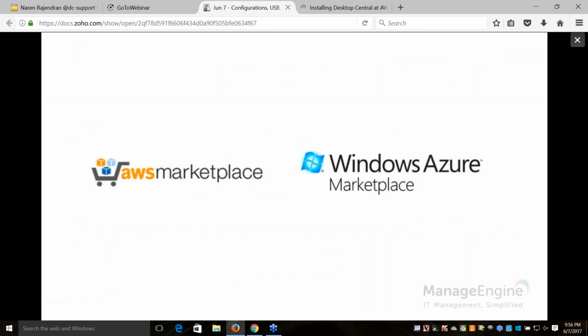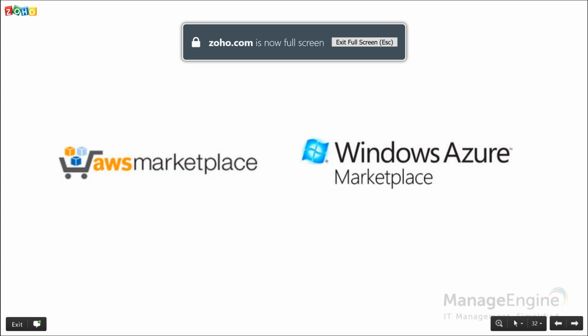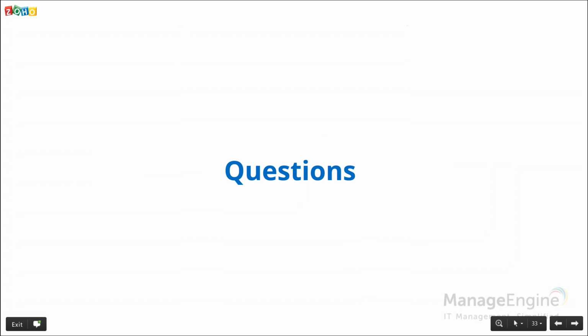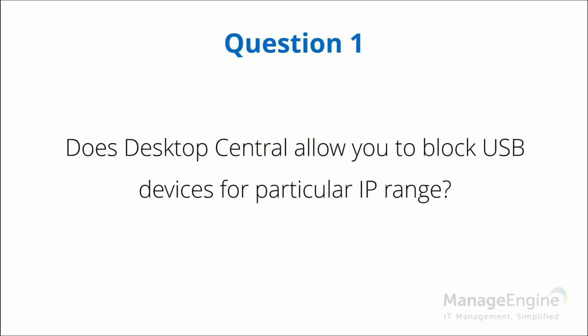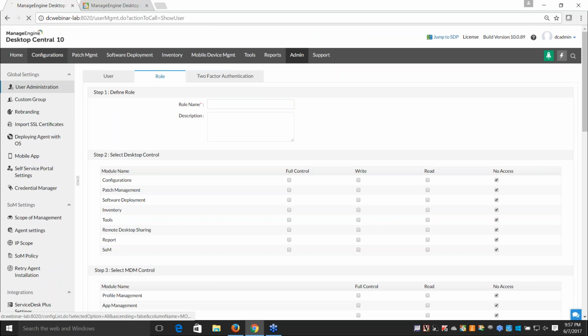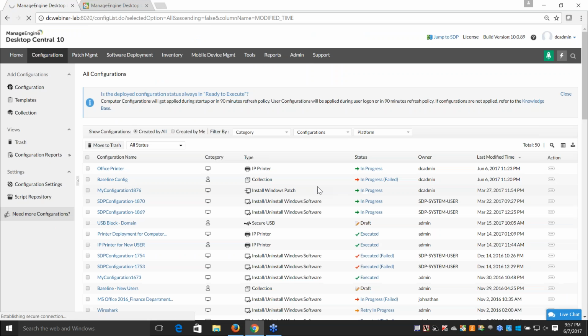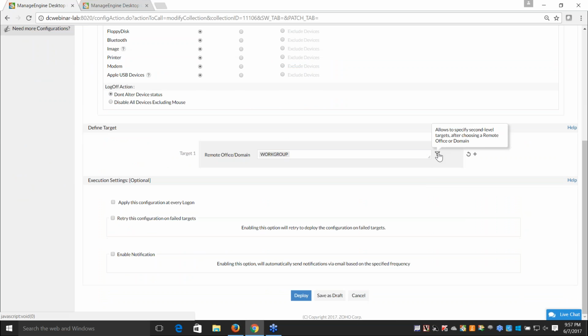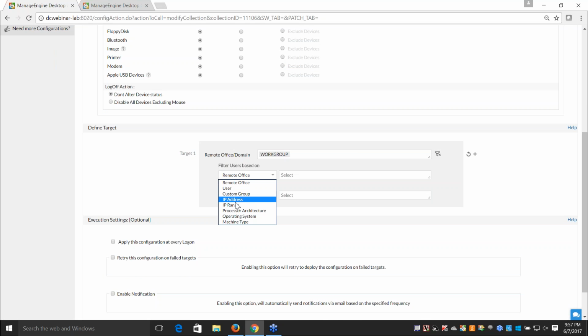Fine. Well, now moving on to the next option. Questions. Question number 1, does Desktop Central allow you to block USB devices for a particular IP range? Definitely it's possible, as we already discussed. You can go to the specific secure USB port and you can do this for an IP range. You can see here, you can have it for an IP range.